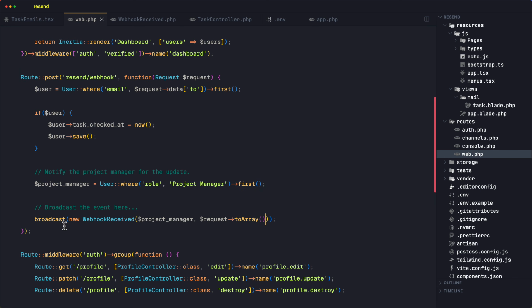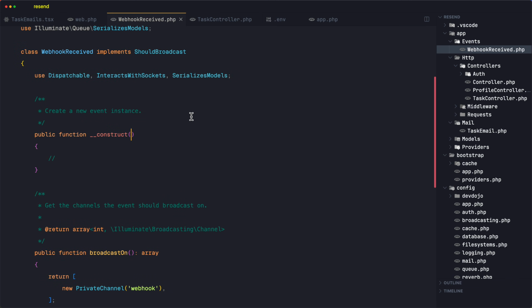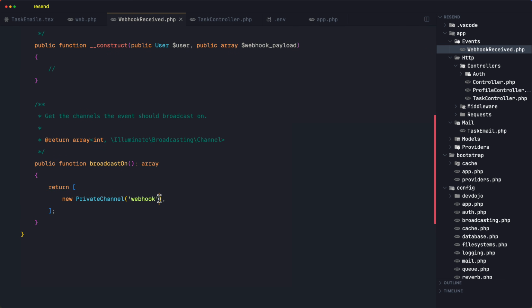And of course, in our WebhookReceived class, we need to accept those arguments. In the constructor method, first the user. This is going to be public. And the webhook payload itself. And in the broadcastOn function, we also need to specify the channel for this. We are going to concatenate the ID of the user who needs to receive this event.